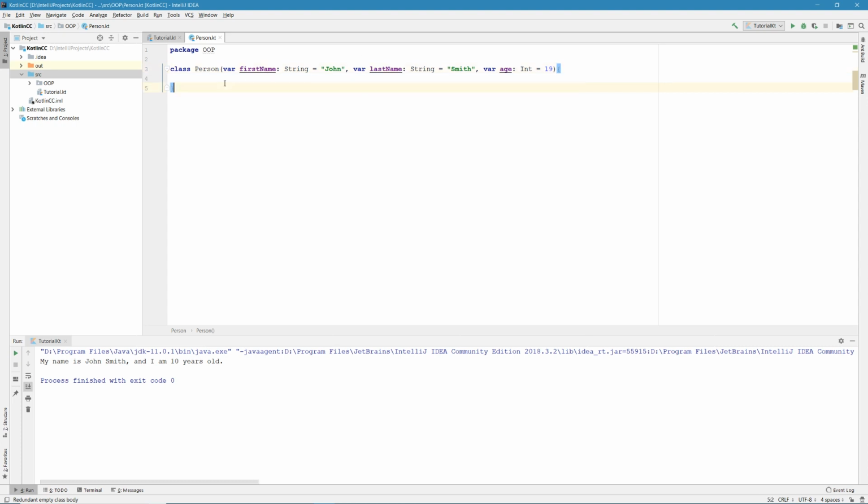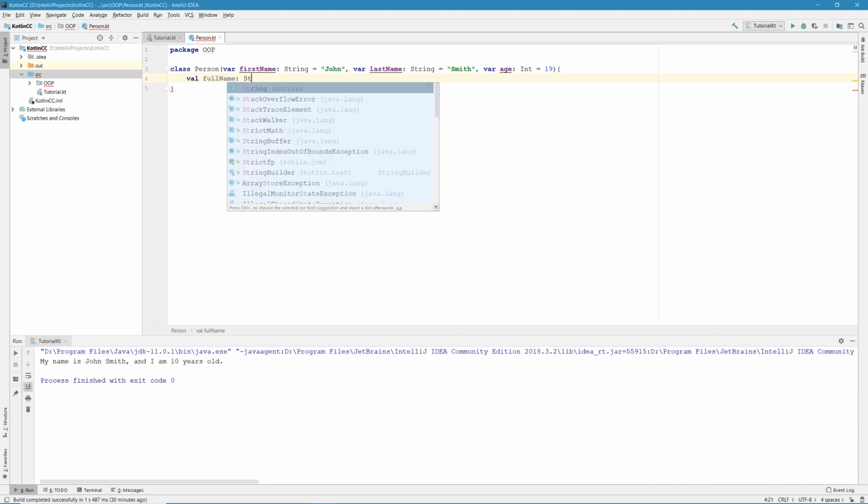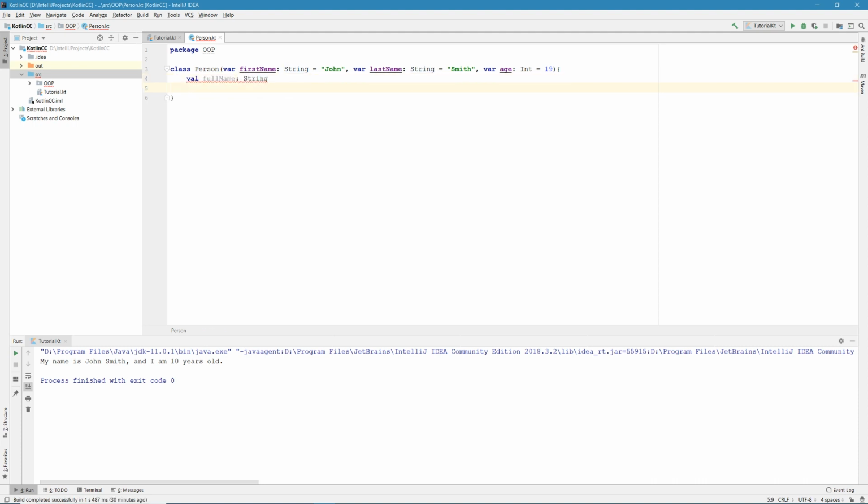So for example, if I have a property called full name, let's define this. So val full name, and then this is a string, and we want to define a getter for our full name. So we say get, and it equals. I want to return $first name space $last name. So this is actually a custom getter.